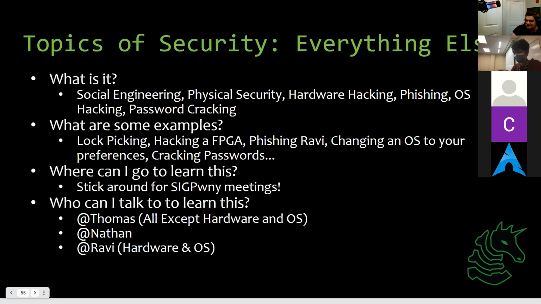Everything else, there's a lot of security. The point of this slide is to teach you that there's a lot of security stuff. There's hardware, there's social engineering, physical security, phishing, OS hacking, password cracking.